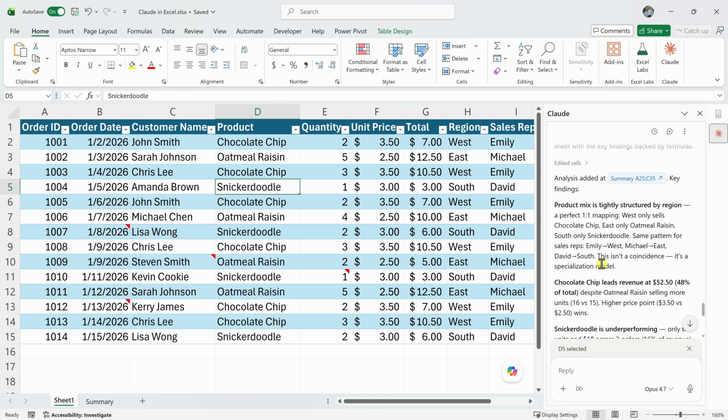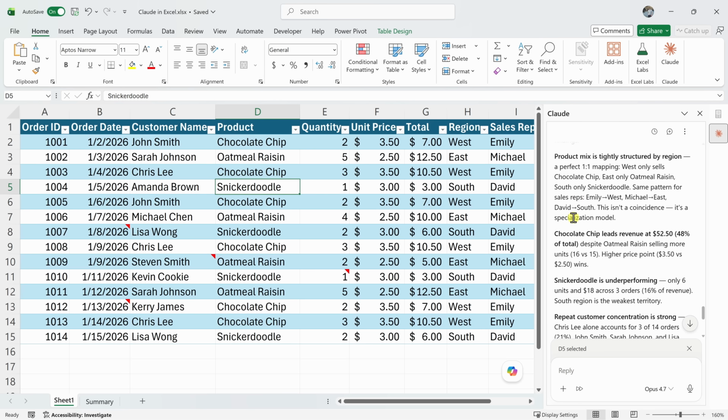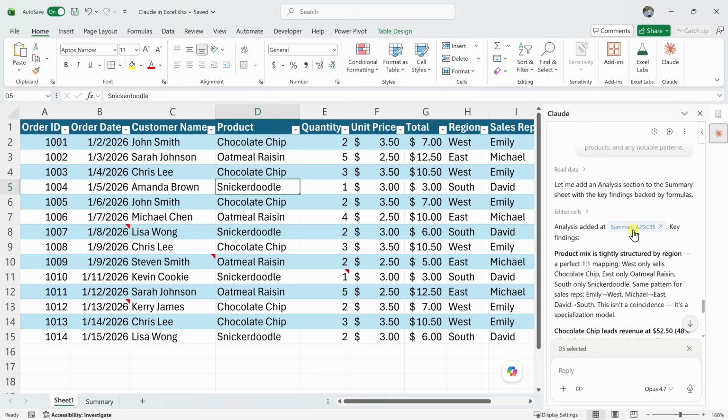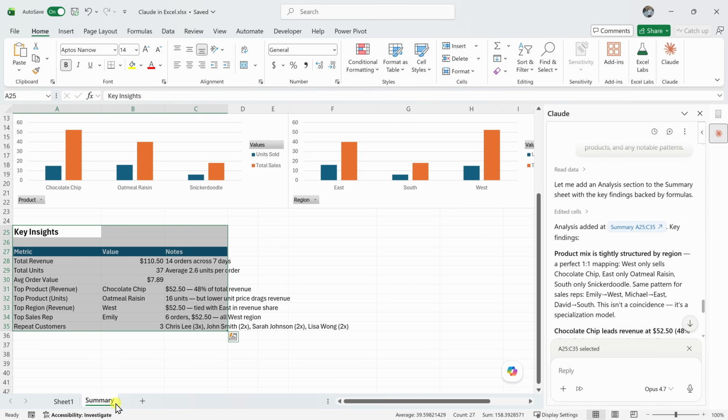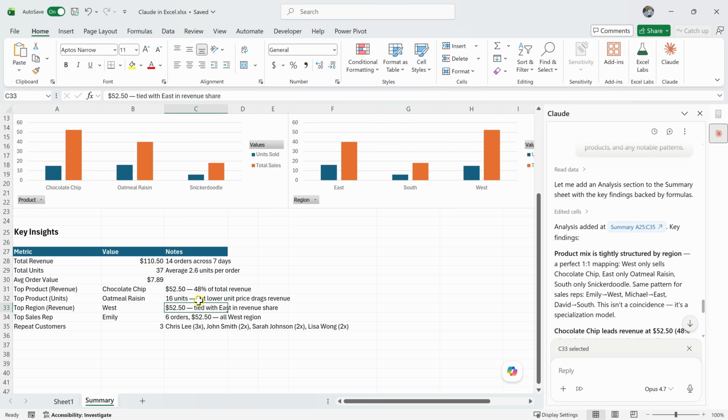I'll scroll up, and right here, it summarizes the key insights from the data, including information on the product mix. Right down here, we could also see which products sell the most, chocolate chip, or the least, Snickerdoodle. If we scroll up a little bit, we could also click into the summary, and this brings me to the summary sheet. And here it constructed a table with some of the key metrics. This way, it helps me quickly understand what's happening in the business. And of course, if I want to go deeper, right over here, I can continue asking follow-up questions. This makes it really easy to go from just all of my raw data to actual insights.